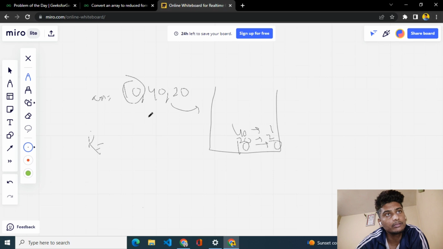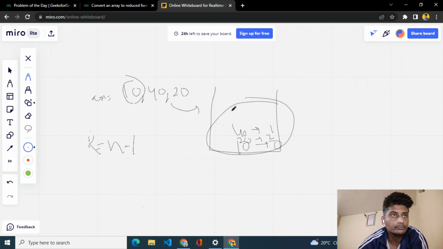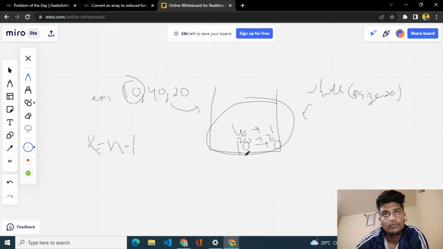Our next move is we use one variable k, and we assign this k the greatest count. The size of this is 3, so 3 minus 1 is 2, that is n minus 1. After that we iterate while the queue is not empty, while the queue size is not 0, and we take the top using queue dot top.